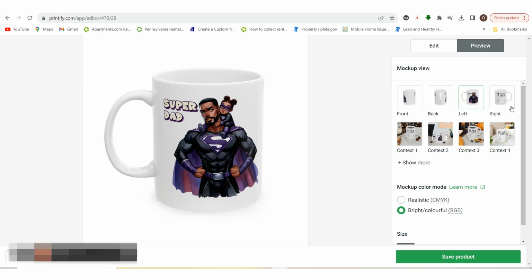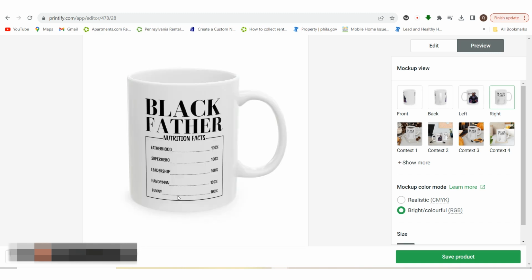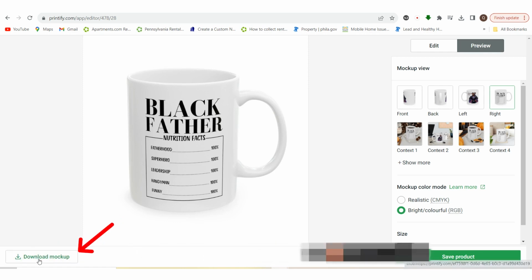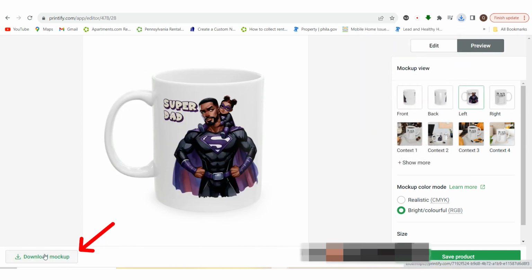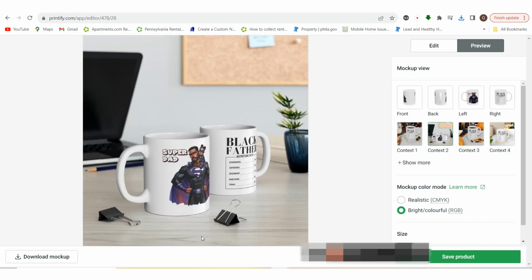Super dad. And then now we have the Black Father Nutrition Facts, right? And before you go, you're going to make sure that everything is spelt right, everything is good. And also another good thing is it allows you to download the mockup. So if you want to download these as a mockup as well, you can. It has a nice clean white background, so you could remove the background like we've been doing. And then it also shows you like a side by side, which is really cool too, right?